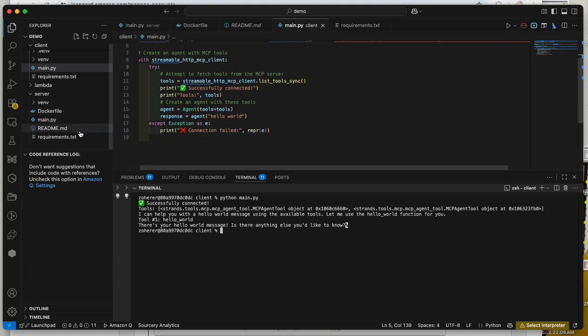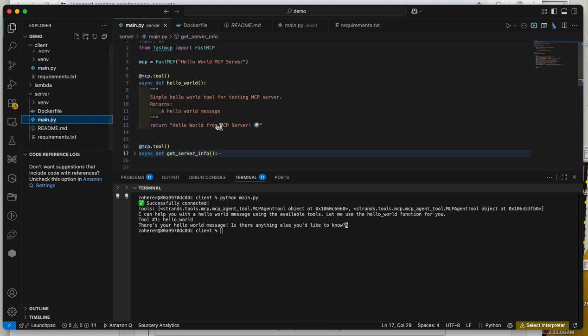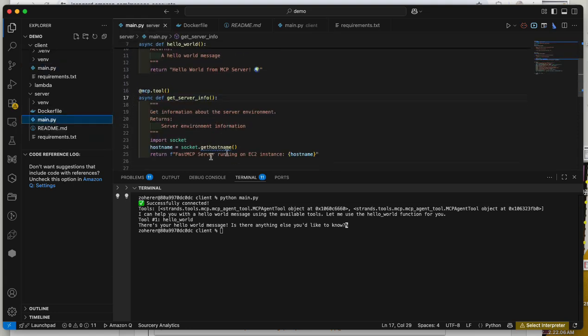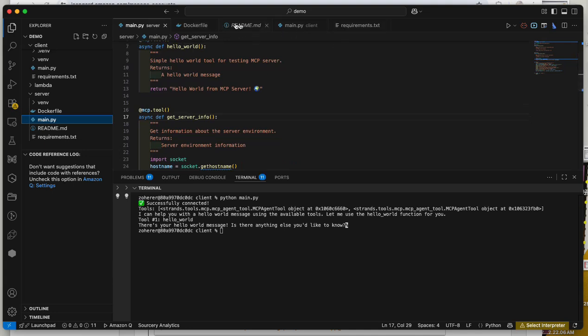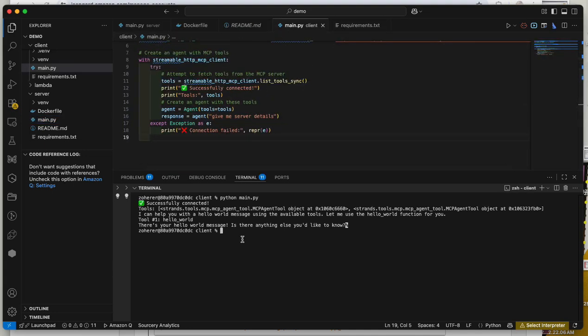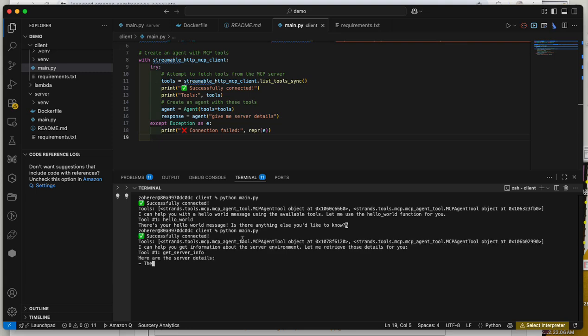What we can also do is check, give me server details. What we are doing here is calling another tool which is server info, and it is just providing you the server details. So let's see if we are able to do that. It connected successfully, it called the server, and you can see that it provided me all the server details, the IP address and everything. So yeah, that's it.